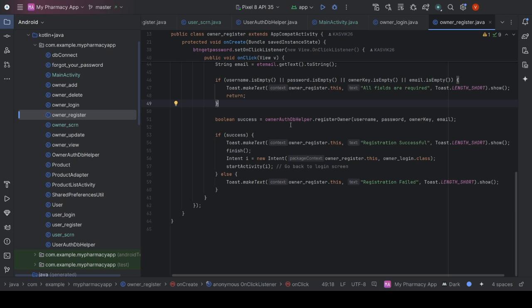If all fields are filled, the registration details are passed to the ownerAuthDB helper class, where the database helper function attempts to save the owner's information. Upon successful registration, a success message is shown, and the app redirects the owner to the login screen for authentication. If the registration fails, the app displays a failure message, indicating that the registration process was unsuccessful.